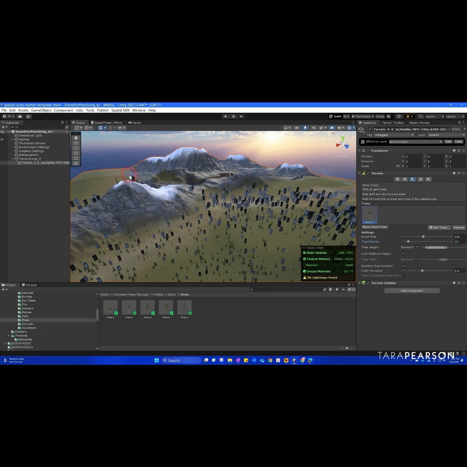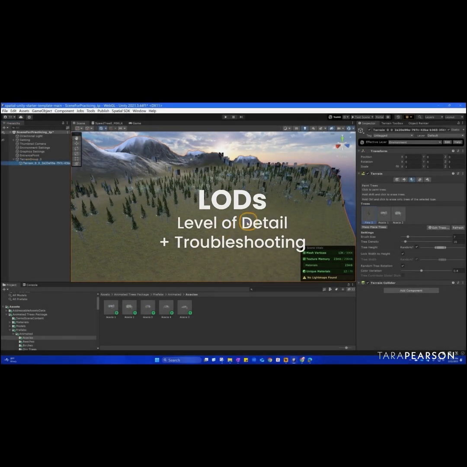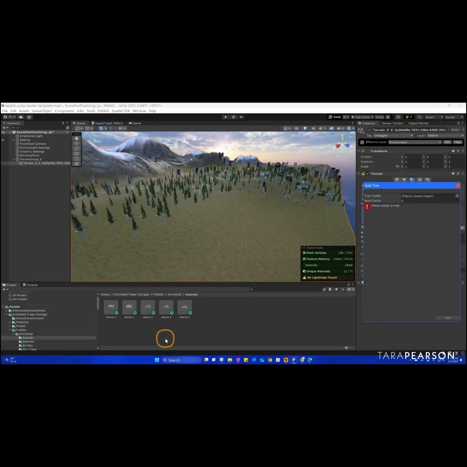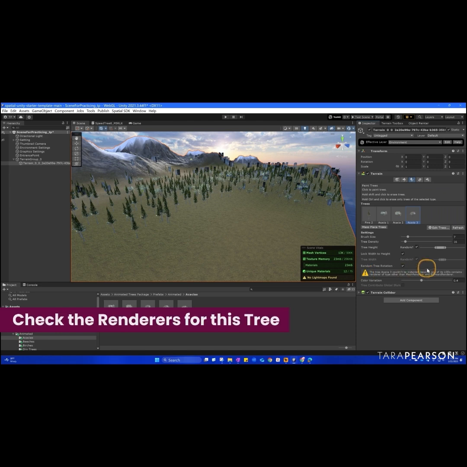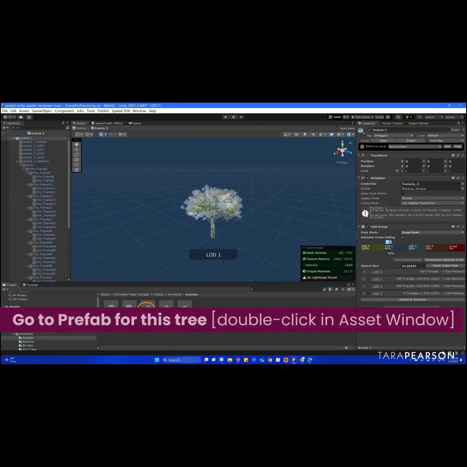Let's get into LODs. Let's say you want to mass place some trees. So you add one of your prefabs, but get a warning about renderers. Don't panic, just take note of what kind of renderer it needs. Let's double click on the prefab of this particular tree so we can get a better understanding of the issue.